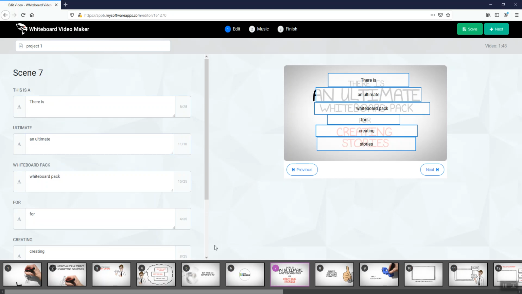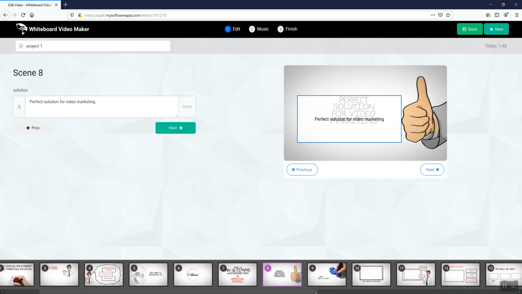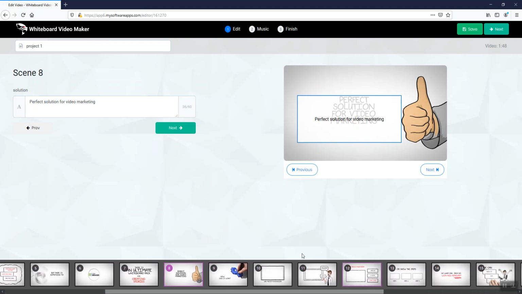So you get the idea. I mean, this obviously is going to take you a little bit longer. You can't just run through this. You got to have an idea of what your problem and solution is first, and then you got to frame it within these scenes, and then also say it within the character limit here.